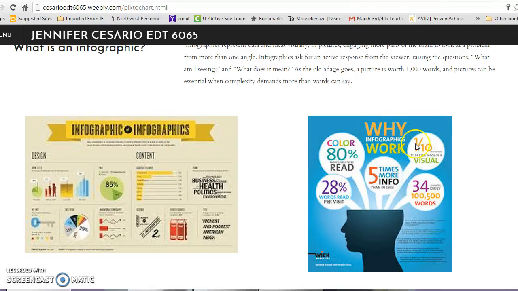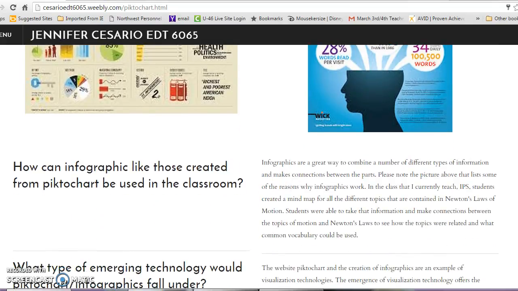And I also created a picture talking about why infographics work. 28% words read per visit. The color kind of draws the eye. There's five times more information. It's visual, so you're using more than one sense at a time, drawing the eye to some more information.